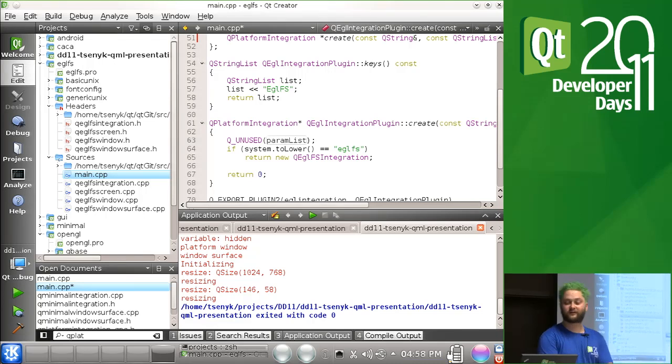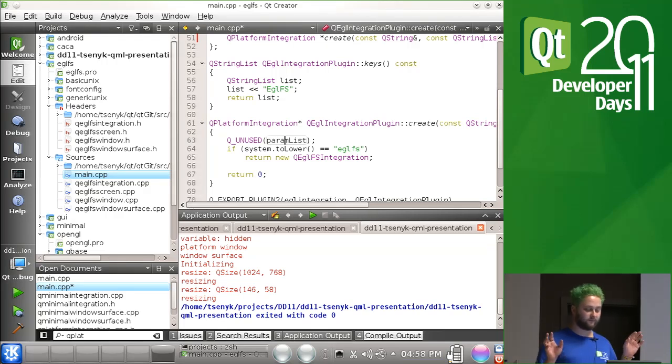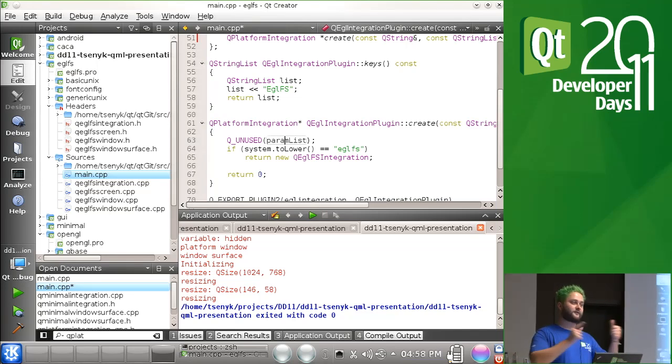We have 5 minutes left. I'm not going to show you the EGLFS code. The thing about EGLFS is it creates one context, and this one context is bound to one surface. This is full screen. That's the FS in EGLFS. And that's all it does. That's all it provides. One process, one window, which is full screen.